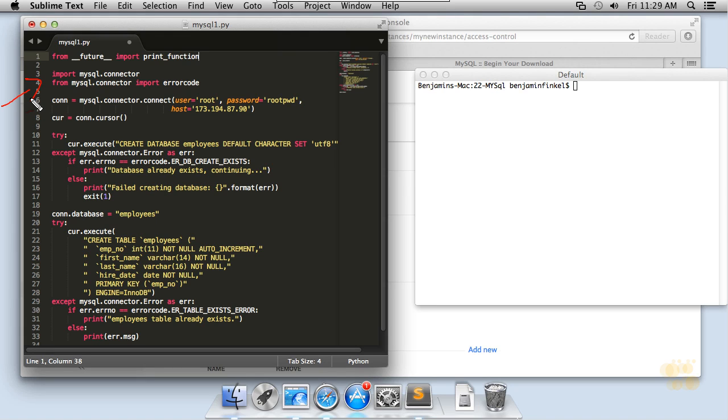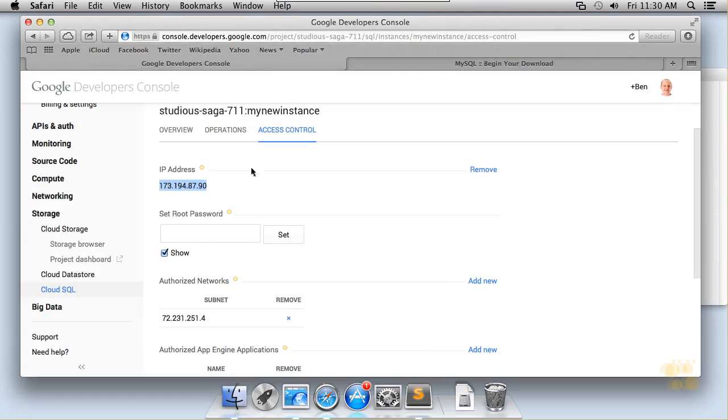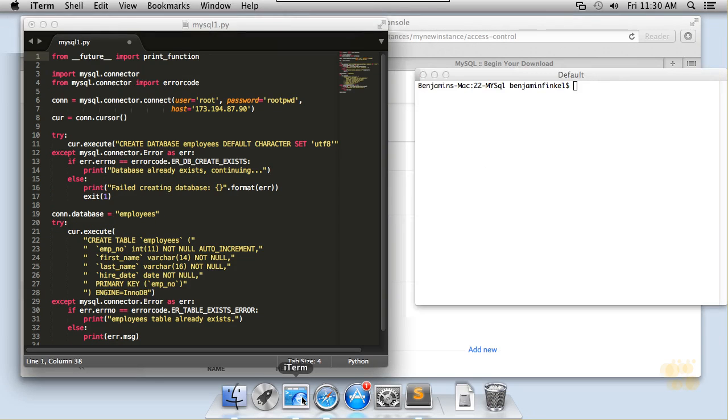Then, in order to create the connection to my instance, I'm calling this conn equals mysql.connector.connect. And that's all I need to do. This is going to create a MySQL connection to this database. Notice I'm using my user root and my password, rootpwd, that I set up, as well as my host I've set to the IP address that was reserved for my database. Remember that back here on my console. Right here, IP address 173.194. Well, that's the IP address that I'm going to use here to connect with.